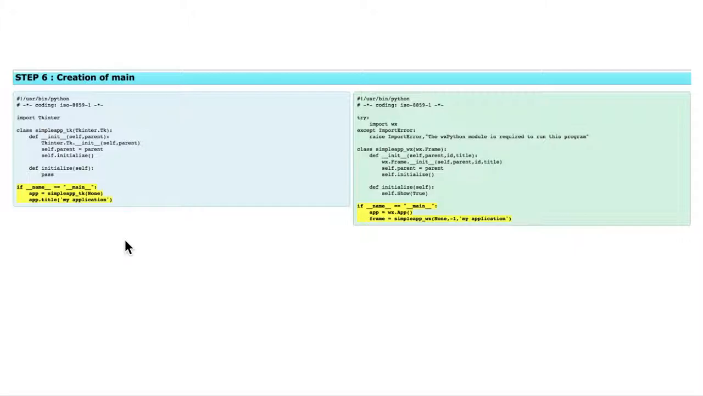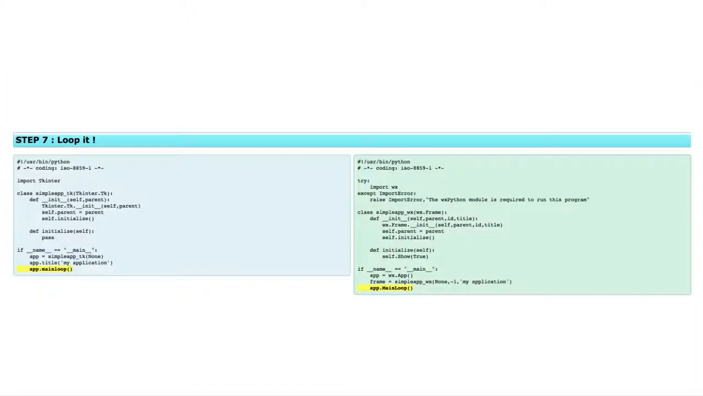We create a main which is executed when the program is run from the command line. In tkinter, we instantiate our class, app.SimpleApp, as you can see from here. We give no parent, None, because it's the first GUI element we build. We also give a title to our app, as you can see from here. Now we tell the program to loop with .mainloop.